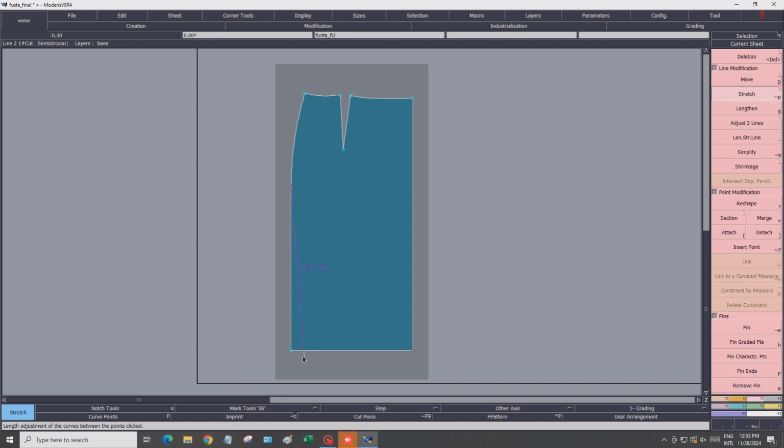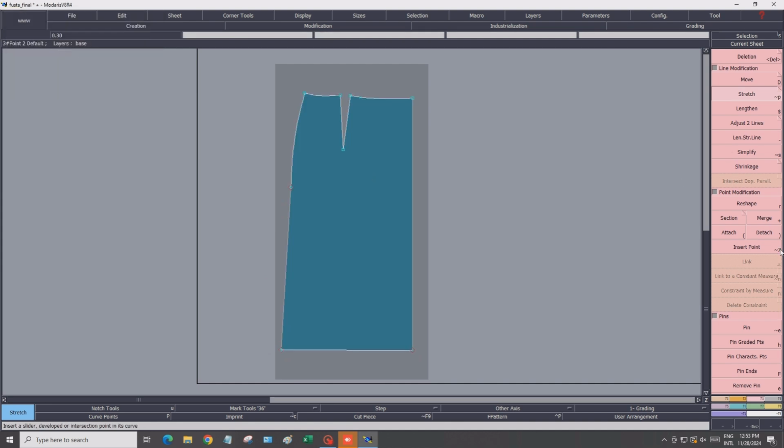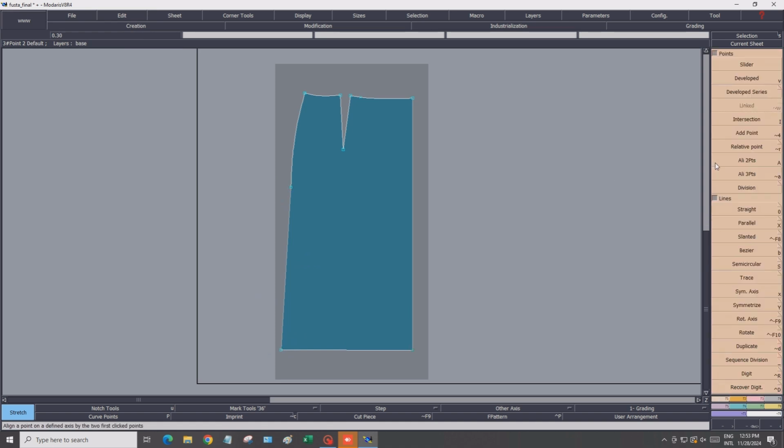Then we use F3 stretch and stretch the lateral point on the hemline with a 3.5 degree. Then we'll go to remove pins from F3, remove pins. We'll go to put a point on the side seam for dart transfer, F1 points developed.